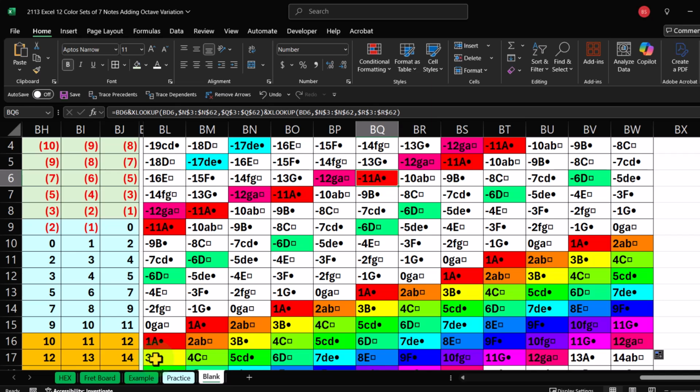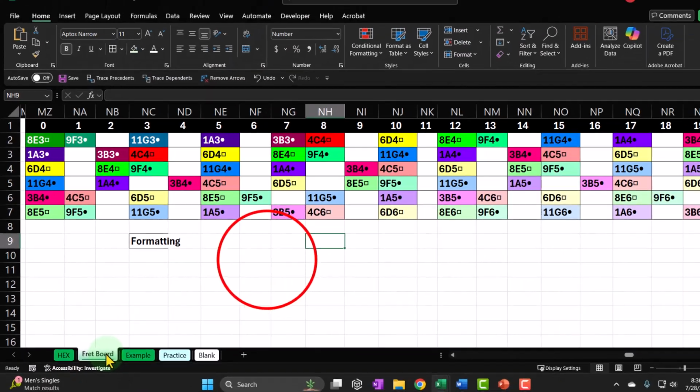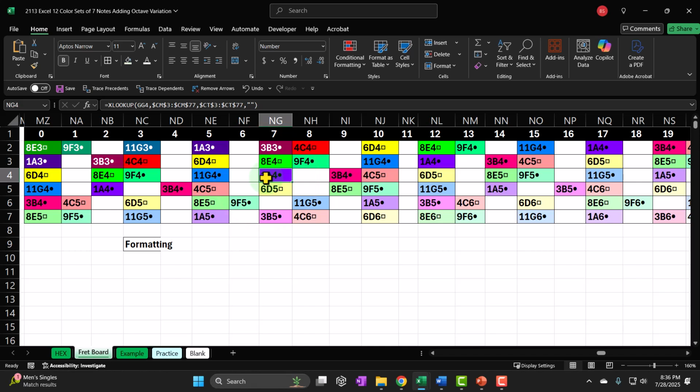Now, I know I'm getting in the weeds on the conditional formatting, but we're going to use this conditional formatting when we build the fretboard over here later. So I just want to touch on why that's the case. You might not care.